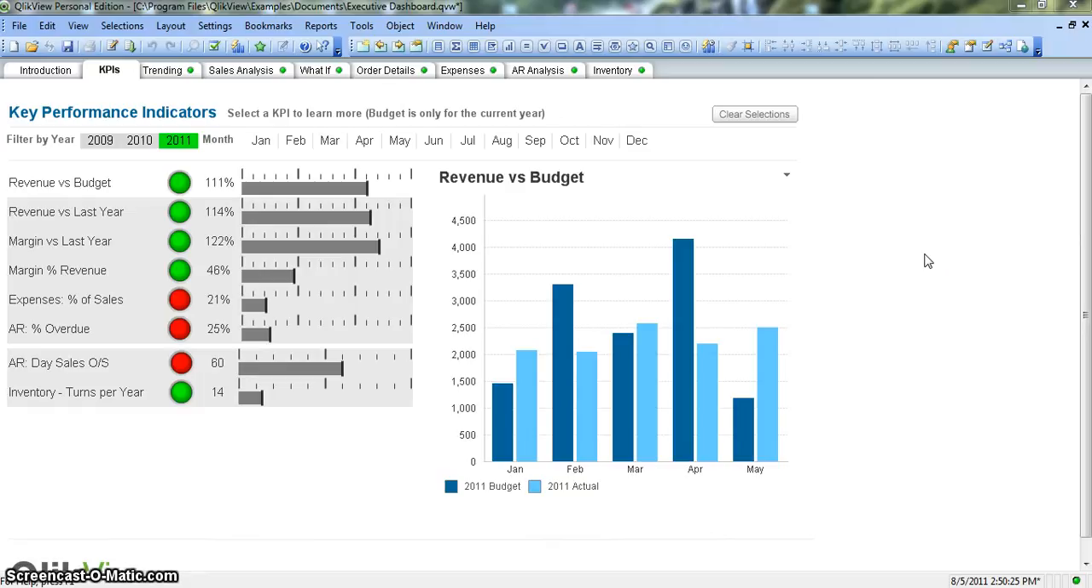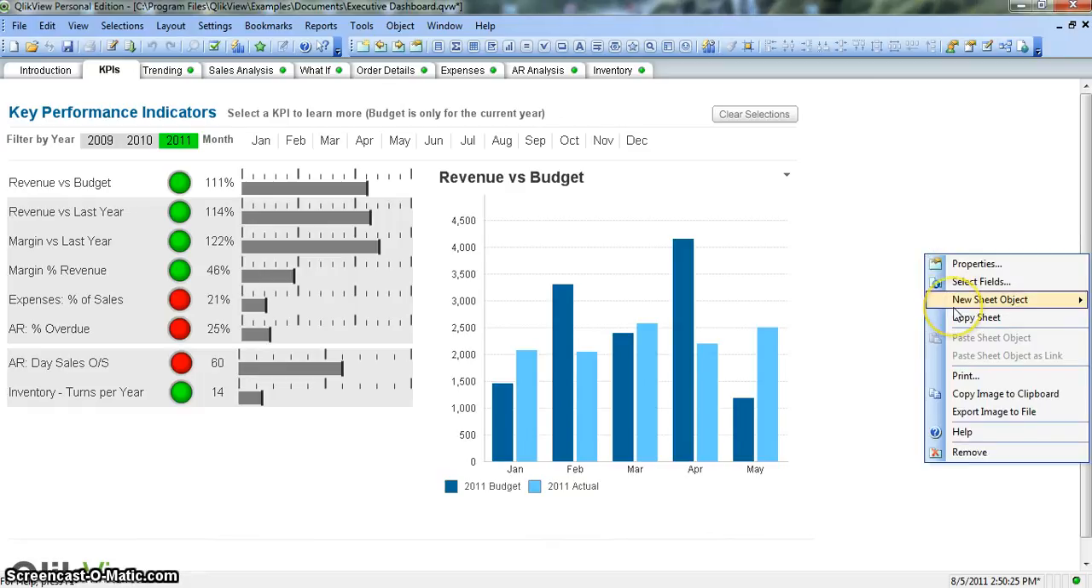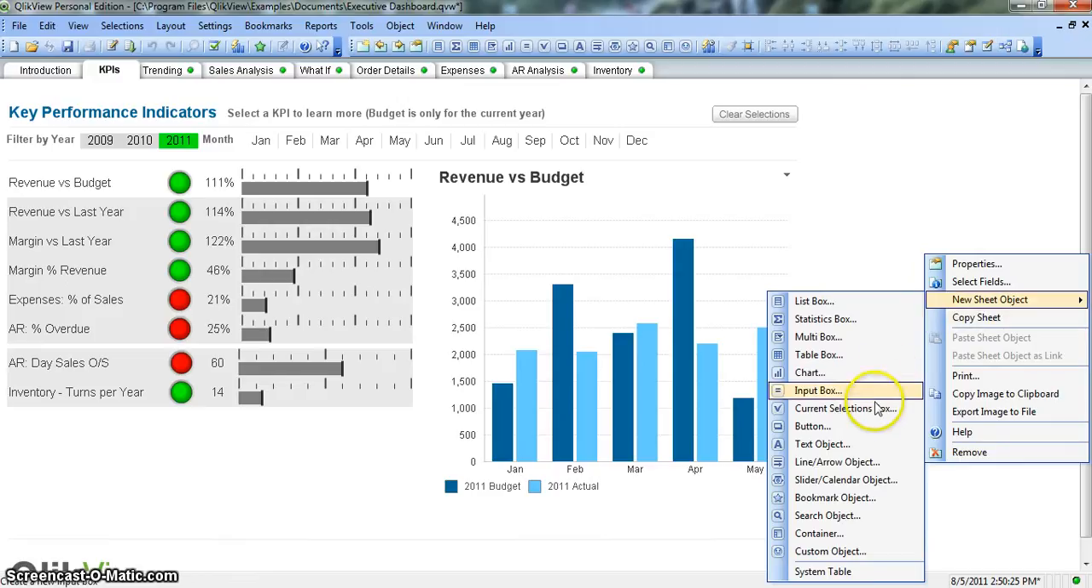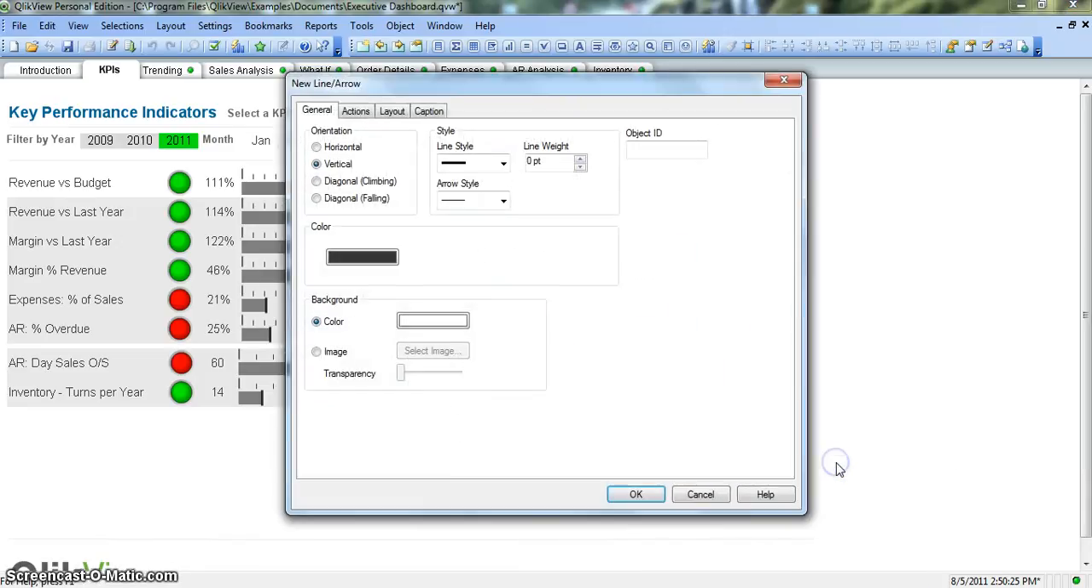For that, we can either right click here, go to New Sheet Object, and click on the Line/Arrow object, or in a different way, we can go to the design toolbar and click on this line or arrow object. This is just to give you an option. So we'll click here and we will see its general properties that we can set.